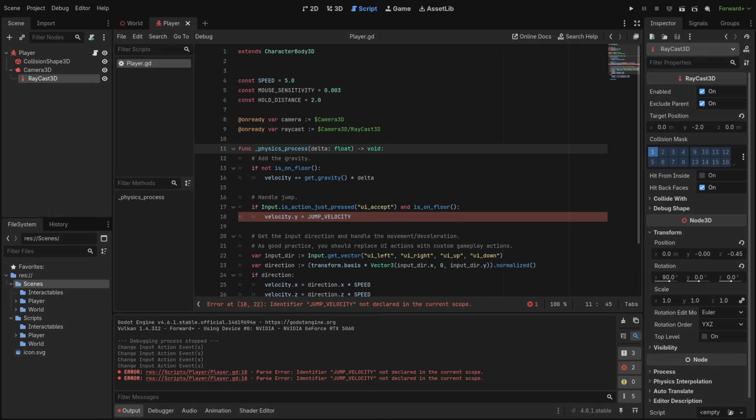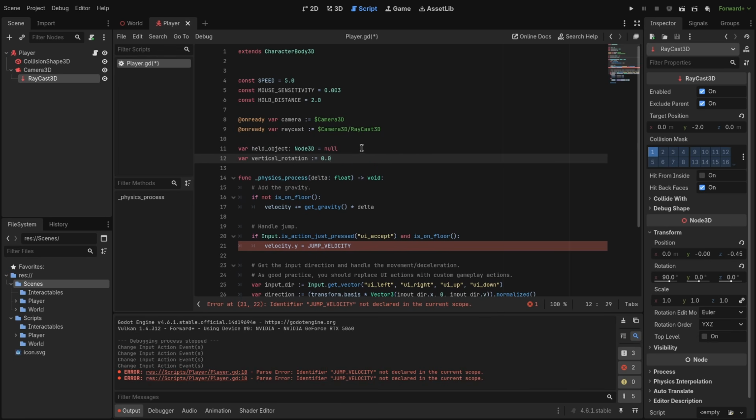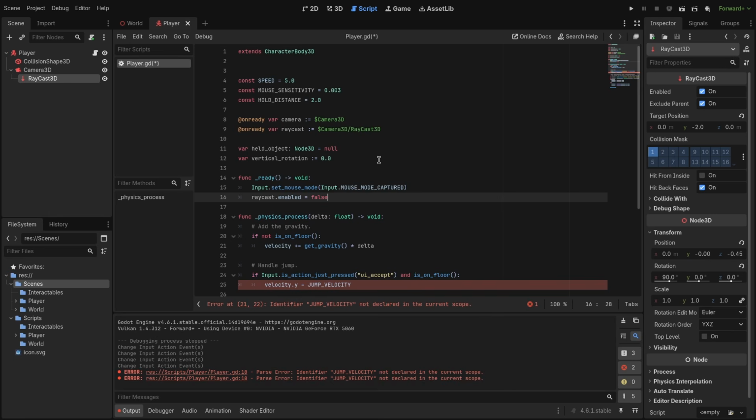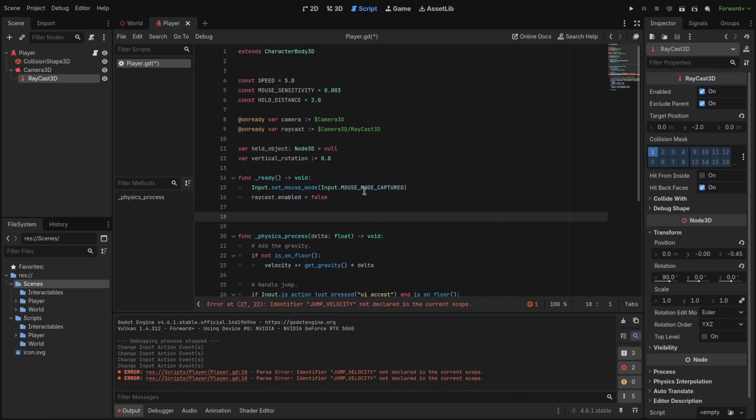I did Control S. And so we'll want to add in next this chunk of code here. Vertical rotation is going to influence the vertical rotation of our camera. And so we'll add in here our function ready. And so this is just going to capture the mouse, and we're going to be disabling our raycast by default. And this is because we don't need it to be on all the time. It will just constantly be checking things that it doesn't need to check. So whenever we press E to interact with something, it will enable it. Otherwise, it will just be disabled.